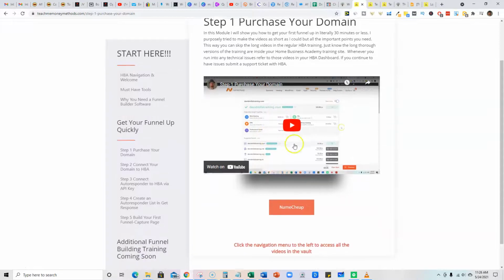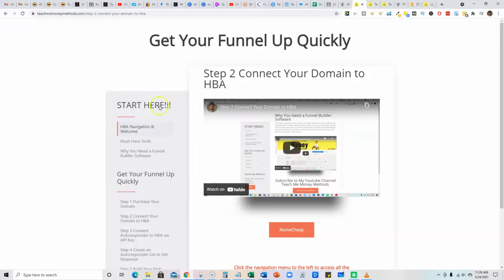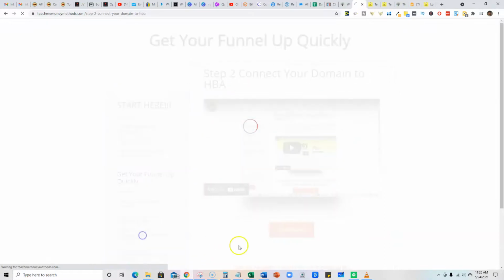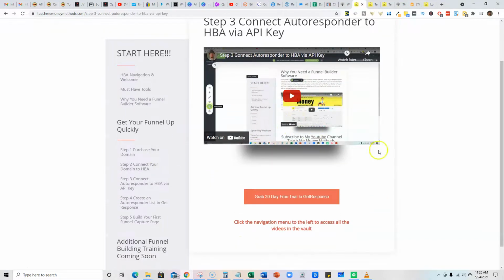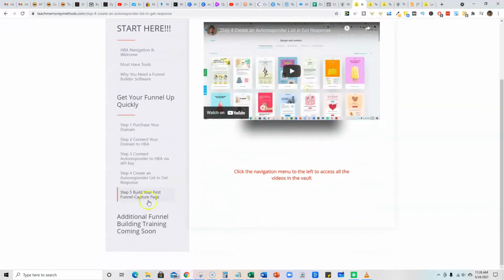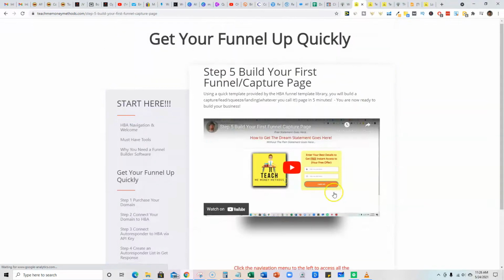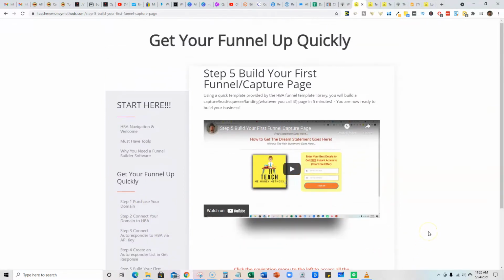You will go and buy a domain name. You'll connect your domain name to your HBA funnel builder software. You'll connect your autoresponder to HBA with your API key and all that. Then you'll create your first autoresponder and get that all set up. And then you'll build your first capture page or lead page like this, right? So you get these videos from somebody that's been doing this for a long time, and then I can help get you up and running with your business very quickly.